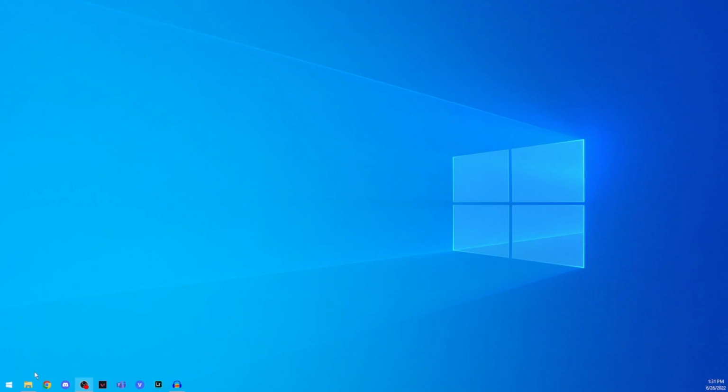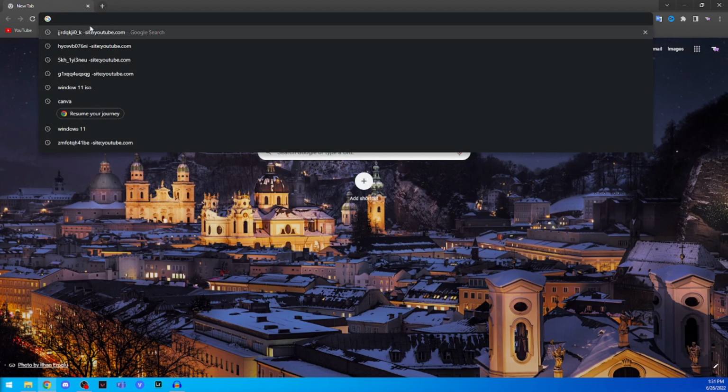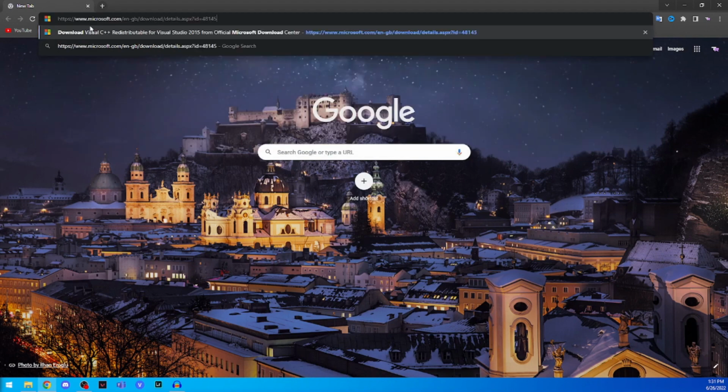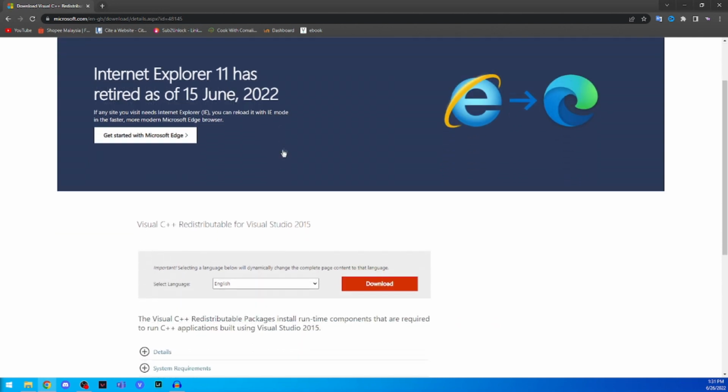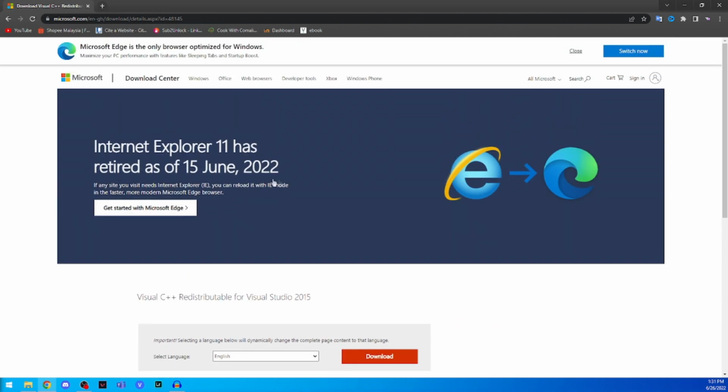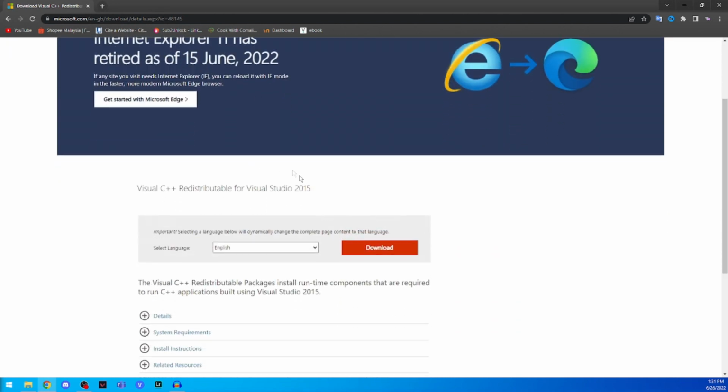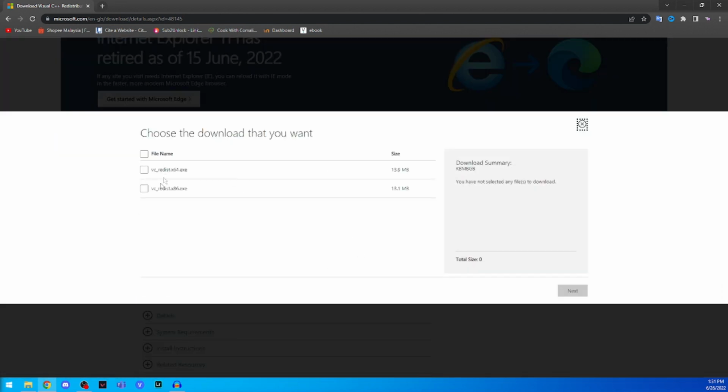So what you're going to do is open your browser and put in this link, which I've given in the description below. You'll land on this Microsoft page, where you can download the Visual C++ Redistributable for Visual Studio 2015. Click on English, download, and then you have two files here.